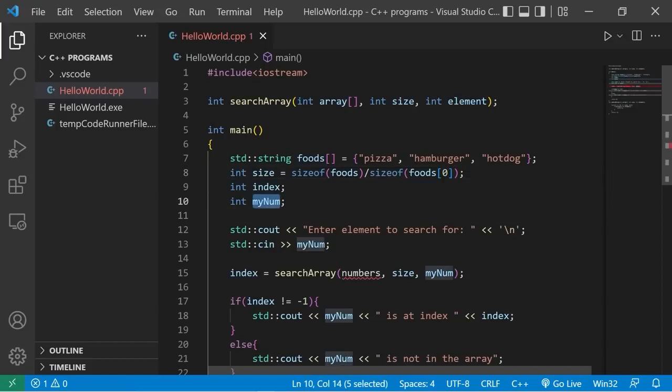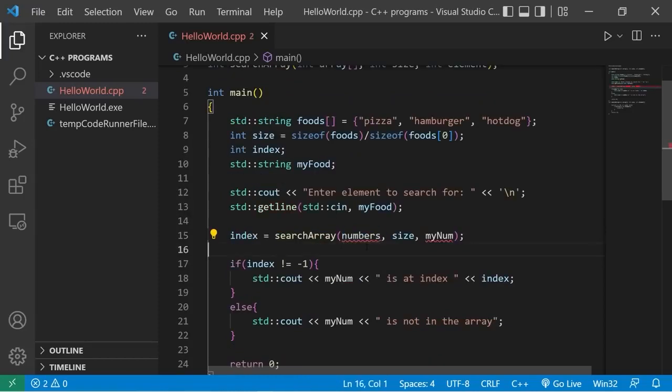Let's rename my_num as my food. That's the food that we're searching for, and that will be of the string data type. In place of cin, when working with strings, let's use getline because the user input may contain spaces. std::getline, std::cin, my food. Within the search array function that we created, we will pass our array, foods.